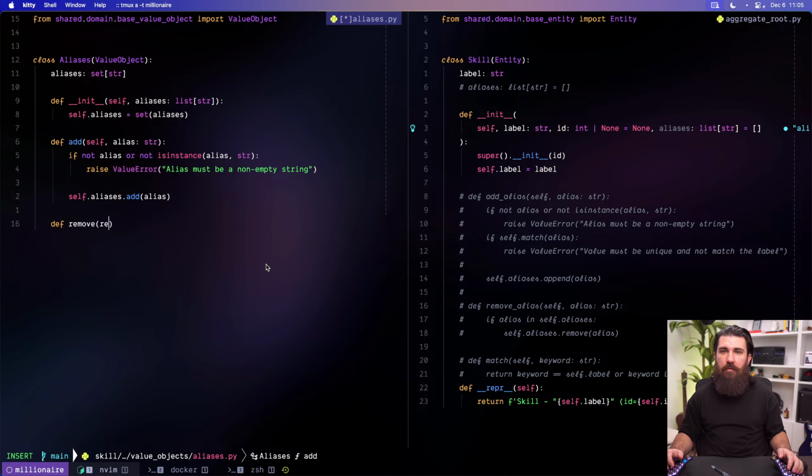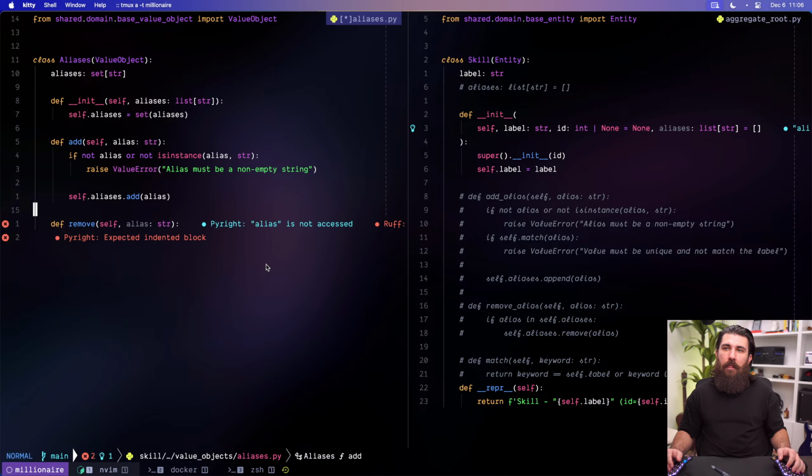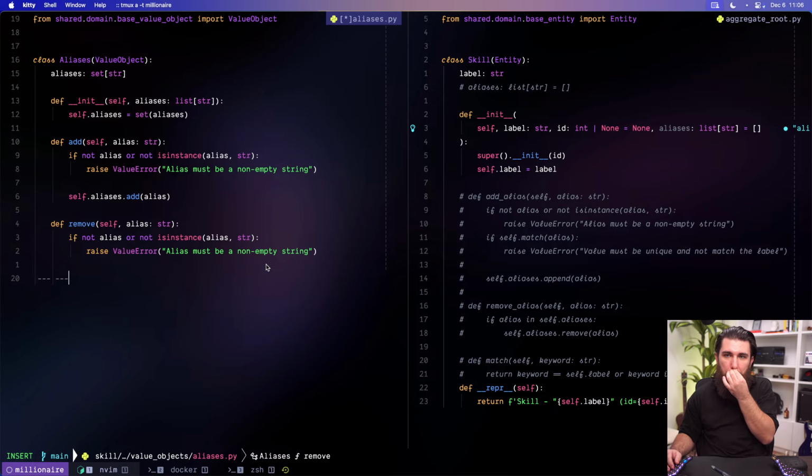Now let's try to remove this alias. Again, I guess the same validation applies here. If we try to remove an integer from the aliases, well, you know, can't push an integer into the aliases. Nice.